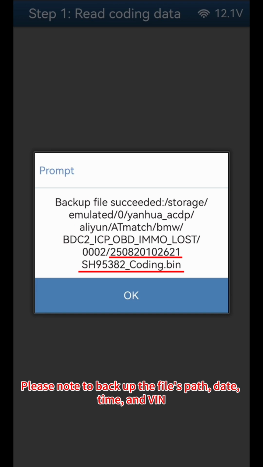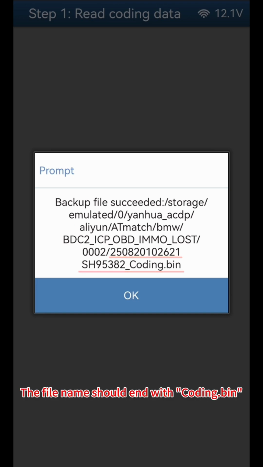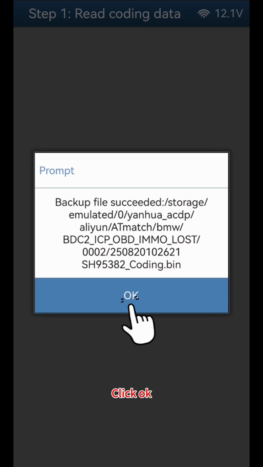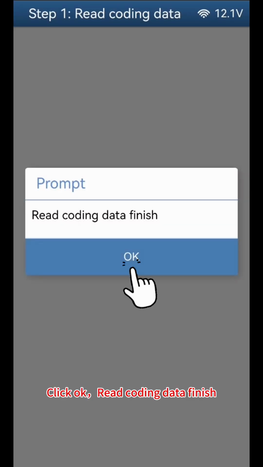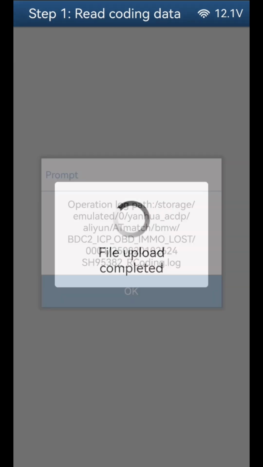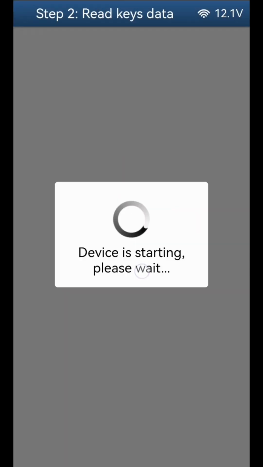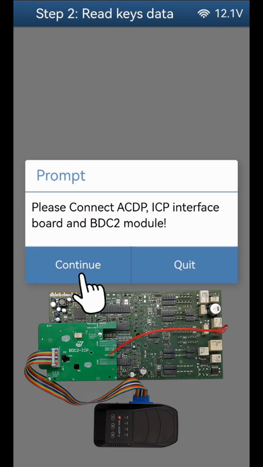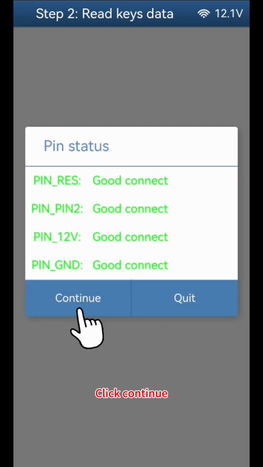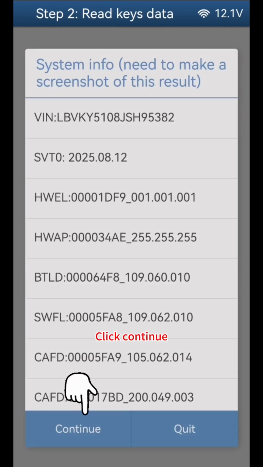Please note to back up the file's path, date, time, and VIN. The file name should end with coding.bin. Click OK. Click OK, read coding data finished. Click Step 2, Read Keys Data. Click Continue three times.